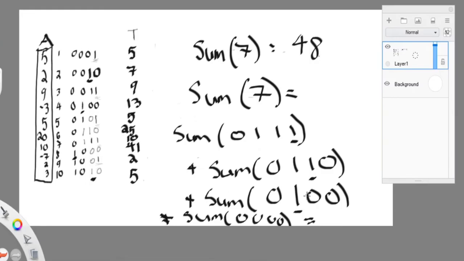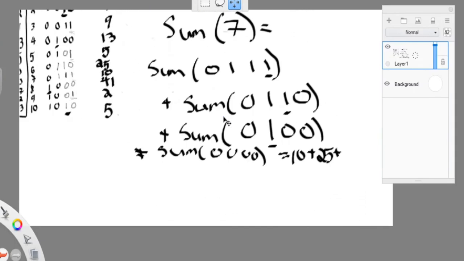So then this is going to give us sum of 0, 1, 1, 0, which is 10. So this is going to have 10 plus 25, or 0, 1, 0, 0. What's 0, 1, 0, 0? That's 25. 10 plus 25.